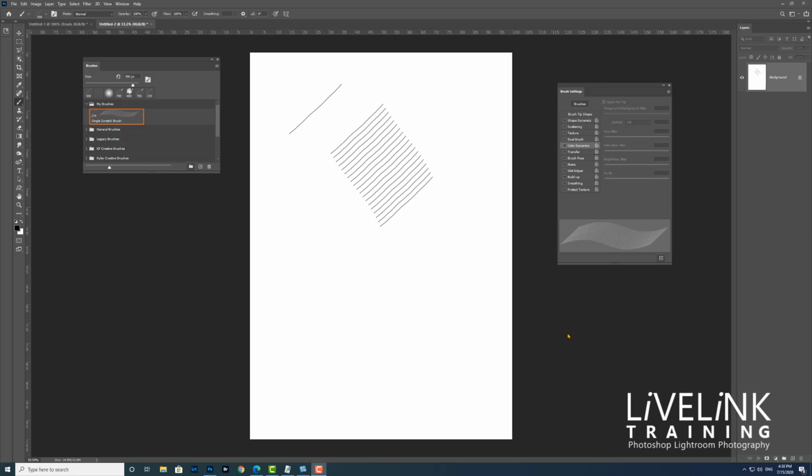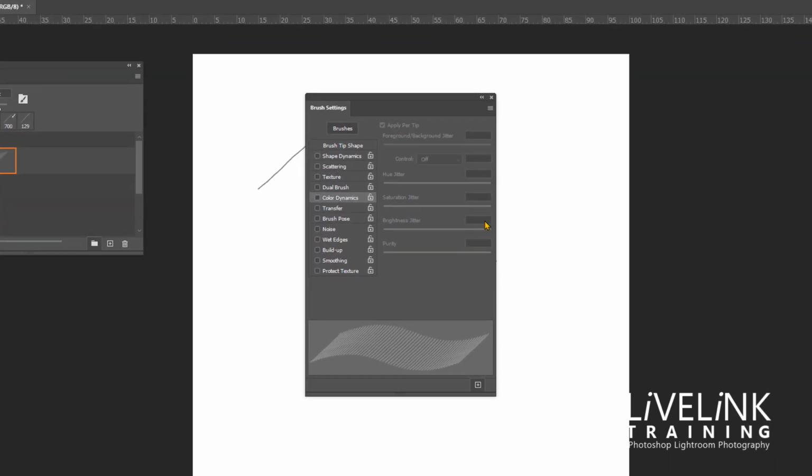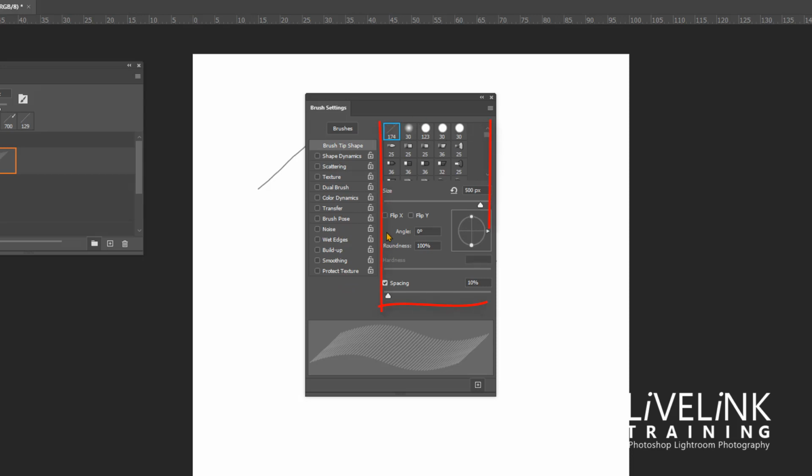Right, now to change the dynamics of the brush, we need the brush settings panel. So I'll just drag that over here so we can see it. Now the brush settings panel comes in a couple of different areas, and this left hand side is all the settings. So shape dynamics, scattering, texture, they're all settings. And when we double click on one of them, it takes us to the sliders, or how we can change the settings, and that's on the right hand side. And down at the bottom here we've got a preview. This is how it looks when we click and drag it as a brush.